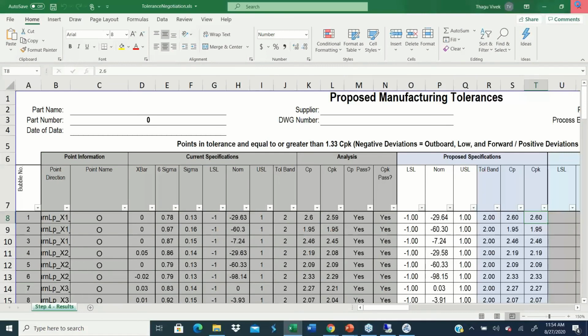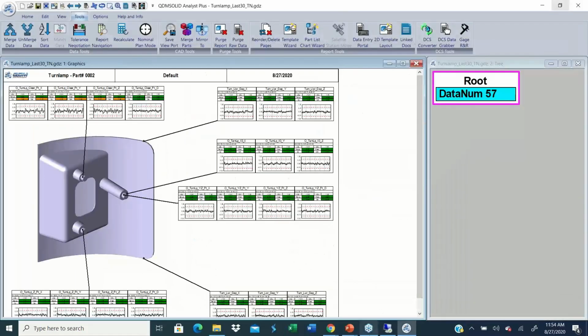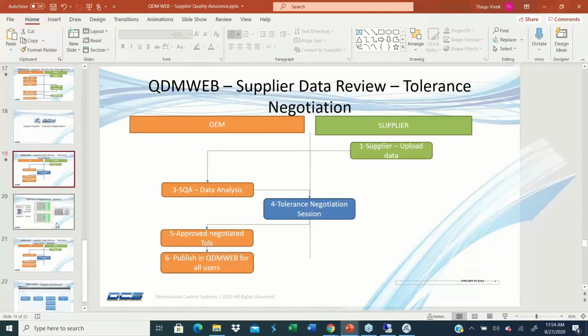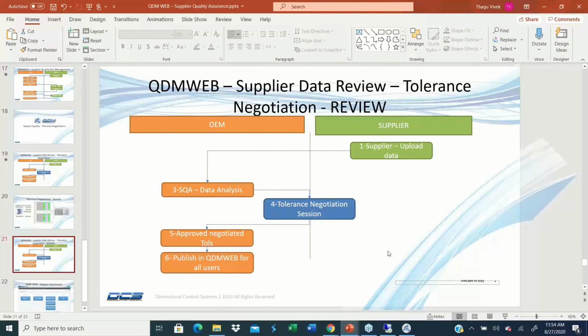So this is a standard practice, and we have an integrated tool within QDM to support this workflow: the supplier uploading data, the OEM analyzing it and doing a tolerance negotiation session, and exporting an approved negotiated tolerance document. Everybody signs it, and it becomes a part of the part process for that particular part number. This can be done for each part and all kept together in the same interface. So that is basically the tolerance negotiation component.